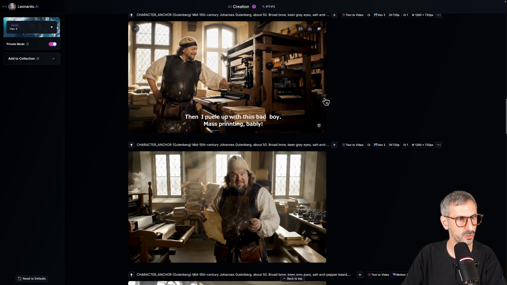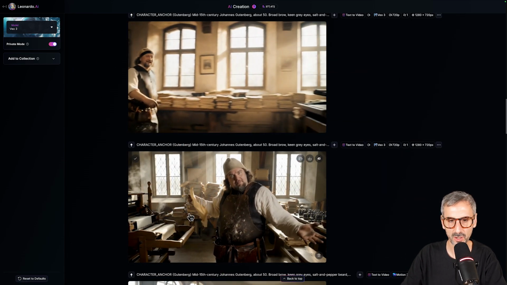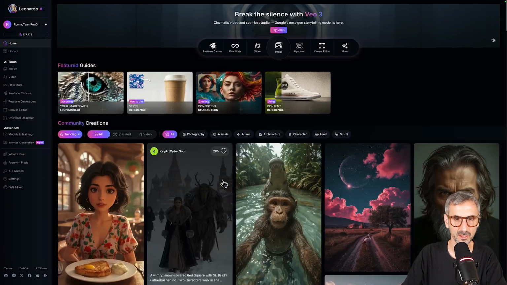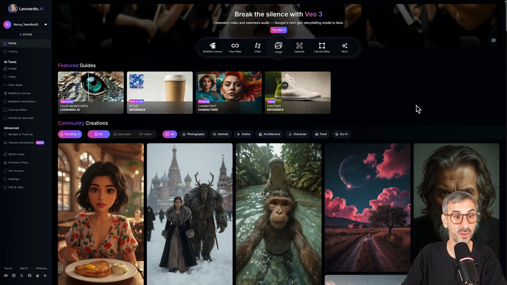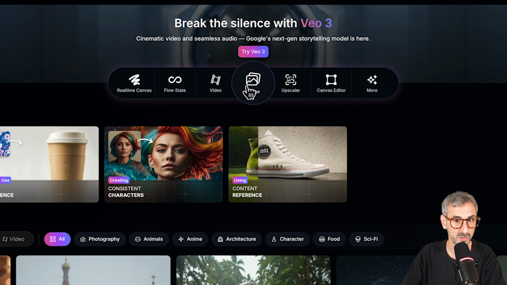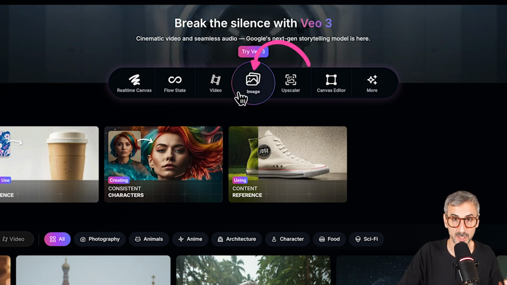If I click here, I can actually come to Leonardo and it will bring you straight to your video feed. Before getting here, let me show you the normal interface of Leonardo. It looks like so. It's very cool. I really like the vibe of this app. Here on top, you will have different options. You can obviously generate images with Leonardo.